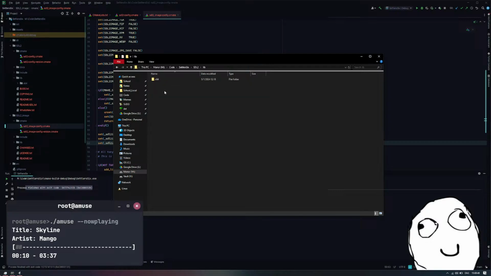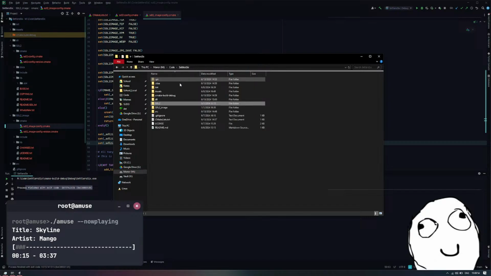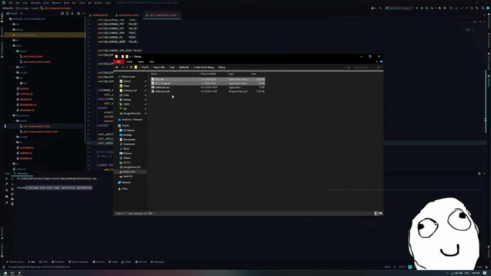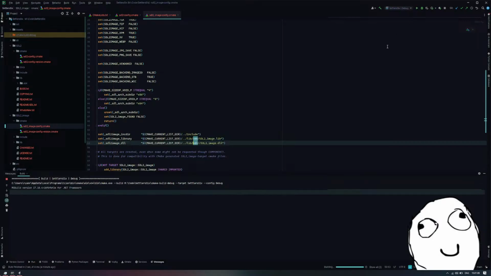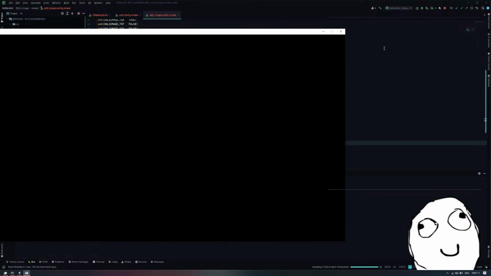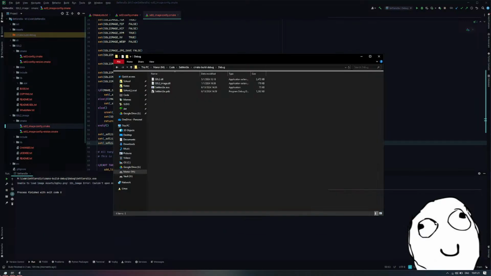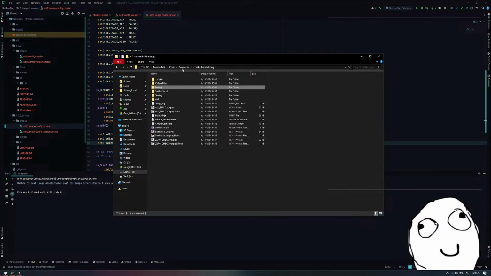SDL2 lib. Copy this. Paste into this folder. Copy these both. And then put it into debug, just put it into here. If I rerun it, black screen. Oh, failed to load image. Yeah, I probably need to put my asset folder in there too.